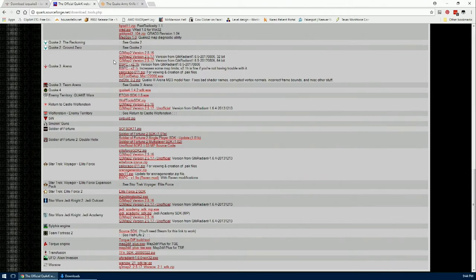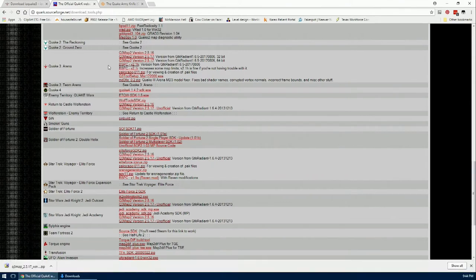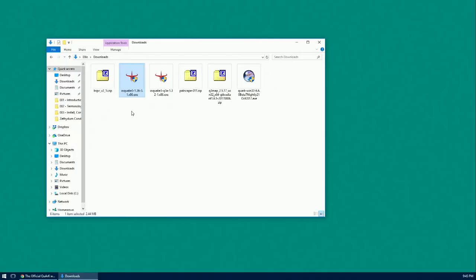Since I have a 64-bit machine, I'm going to download the x64 version. Download BSPC version 2.1i. This program is used for creating AAS files for bot support. And finally, download PAKScape. This program will make it where you can distribute your map and all its resources easily. With all that downloaded, let's get installing.